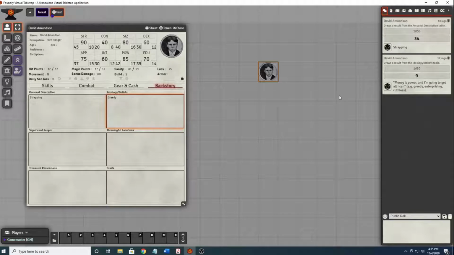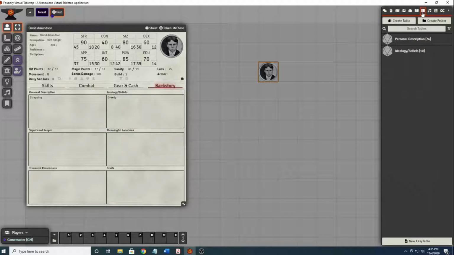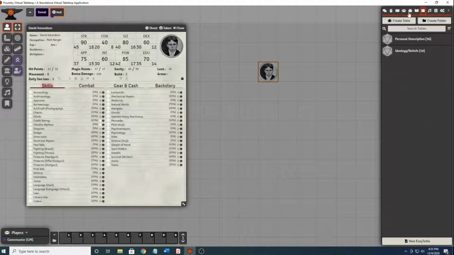I just wanted to show you a few examples of roll tables. There are a lot of videos out there about roll tables, and I encourage you to check them out. But I just wanted to show you how you could use it with the Call of Cthulhu system and Blitz's Easy Table module. Okay, so let's move on to creating skills.